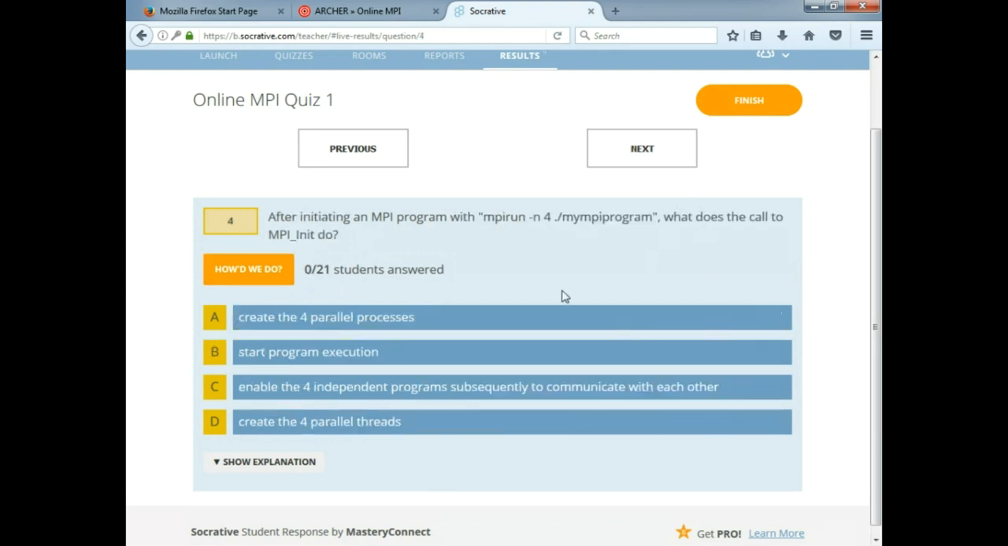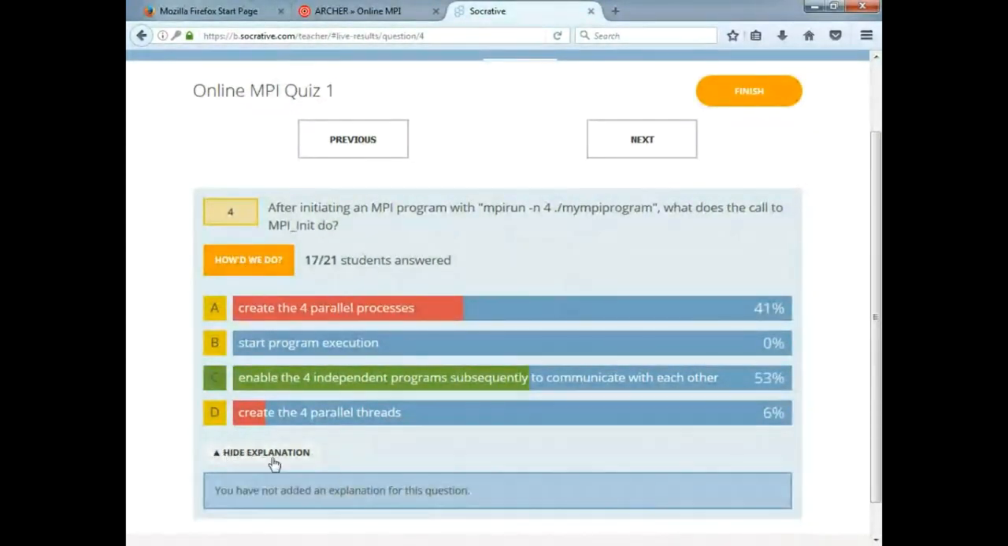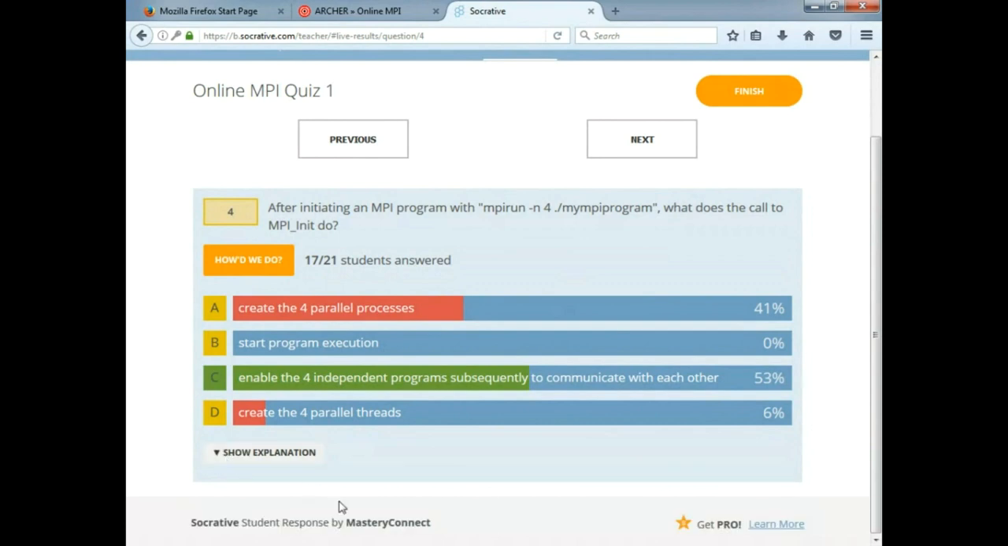So the next question: after initiating an MPI program with mpirun -n 4 my MPI program, what does the call to MPI_Init do? We always say you write your MPI program, and the first thing we do, whether it's C++ or Fortran, is call MPI_Init. What does that call do? Most people answered well. A lot of people think it creates the four parallel processes, and that could be true, but it actually doesn't.